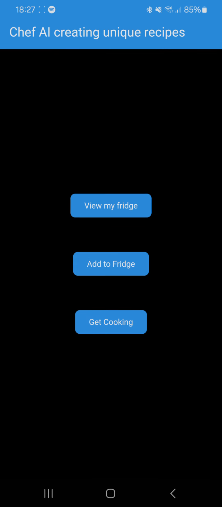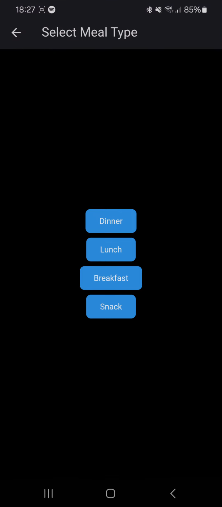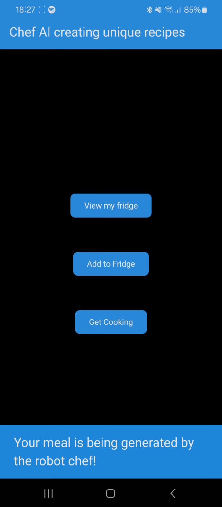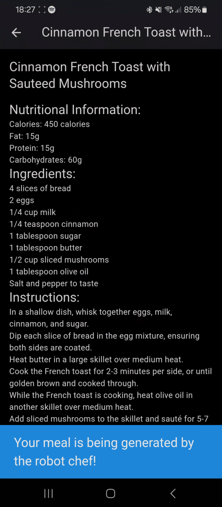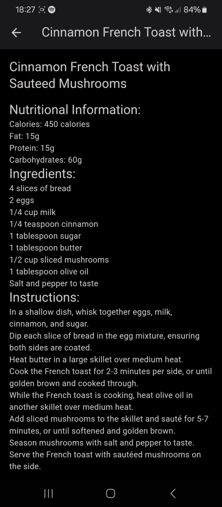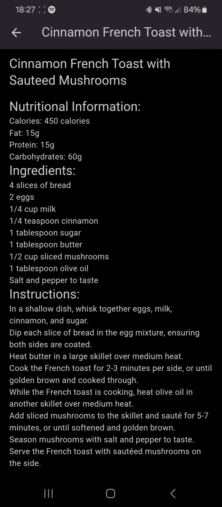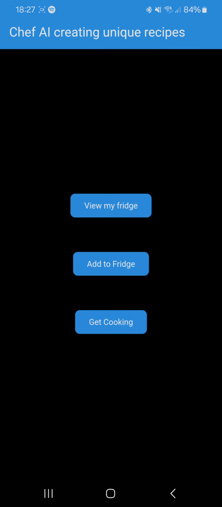Next, the main feature of this app is generating a unique recipe based on what you already have in the fridge. So we're going to press get cooking, let's say breakfast, and a small message will pop up showing that it's being generated. It will give us a title of the recipe, nutritional information, instructions, and a recipe. The app will automatically prioritize items which are close to their expiration date to stop food waste. And every recipe will be different based on what you have and the type of meal that you have selected.